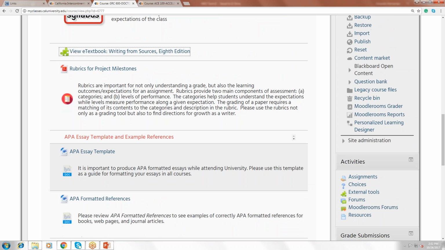Rubrics here as well for project milestone. That's a doctorate level assignment. We do have APA style templates. APA stands for American Psychological Association. And this is actually a standard across many universities, in terms of research papers.